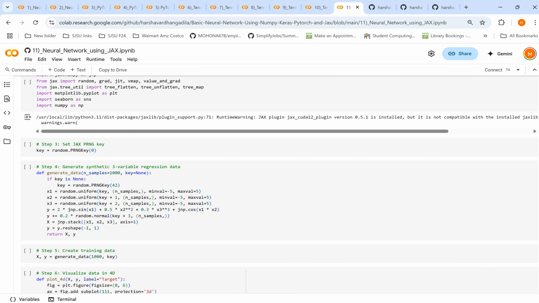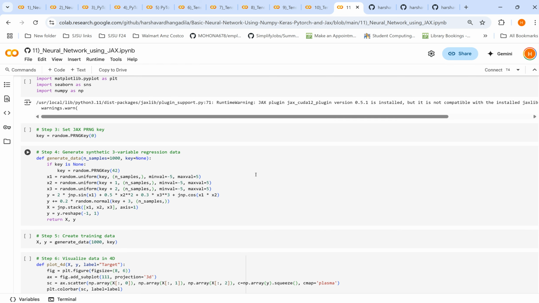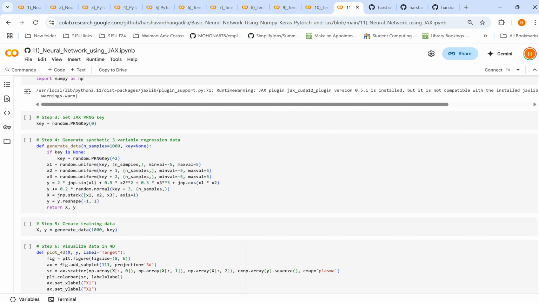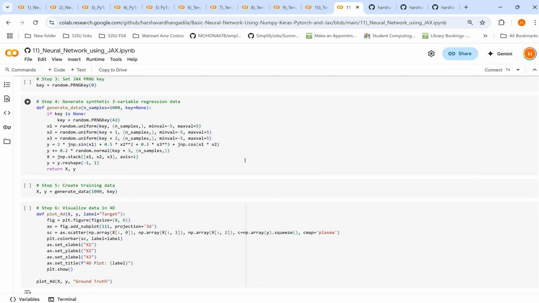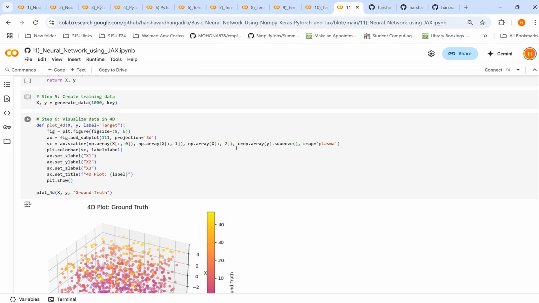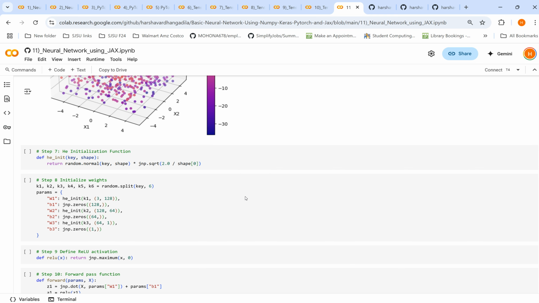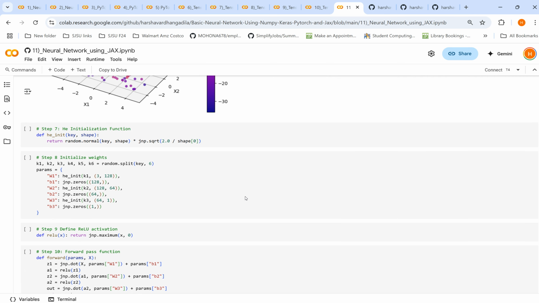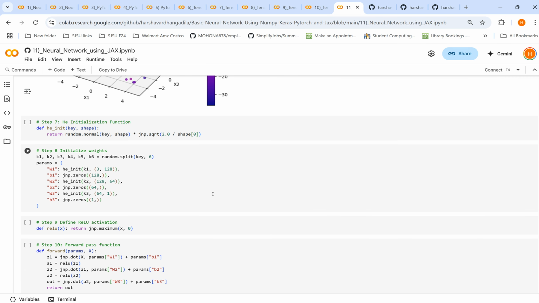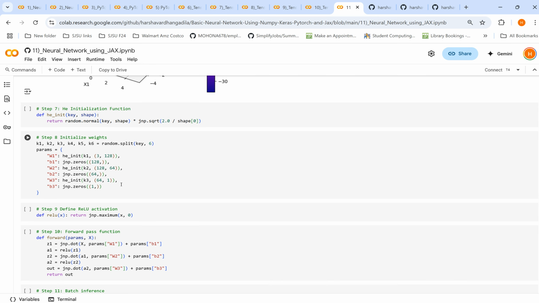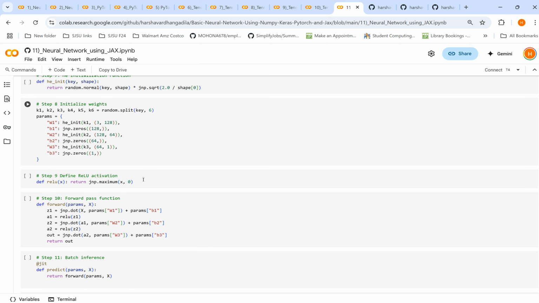Then we set a reproducible random seed and define a custom nonlinear function using sin, cosine, and x cubed. So this generates synthetic 3D inputs and corresponding outputs with added noise. Then we visualize the data using a 3D scatter plot with color-coded output to understand the regression surface the network will learn. Then we initialize the network weights using He initialization and store them in a Python dictionary. So the model has 3 layers: input to 128, 128 to 64, and 64 to 1 output neuron.